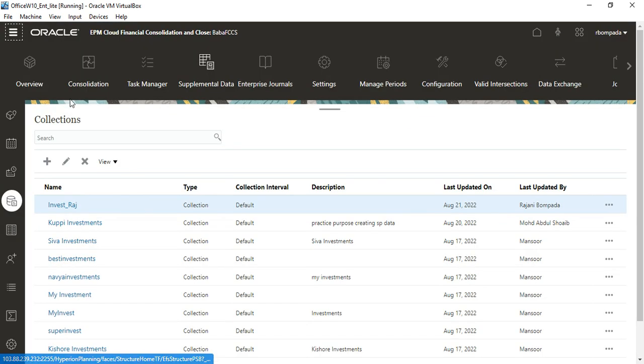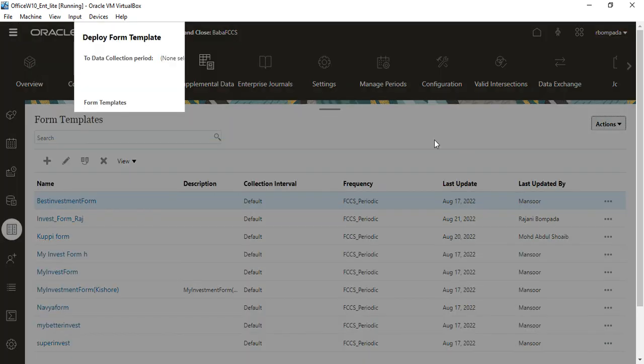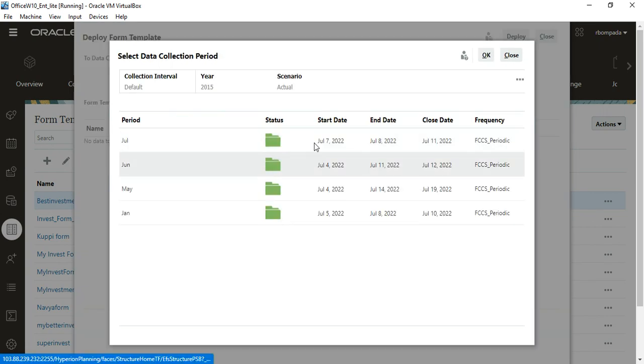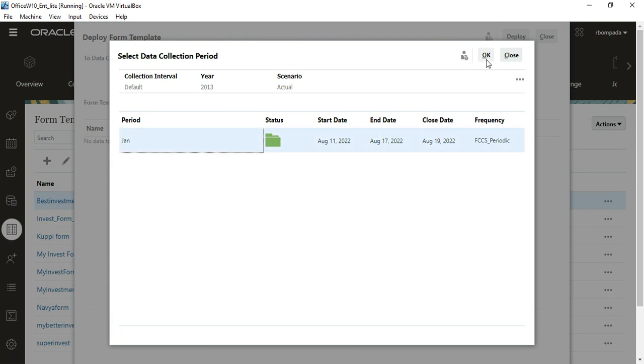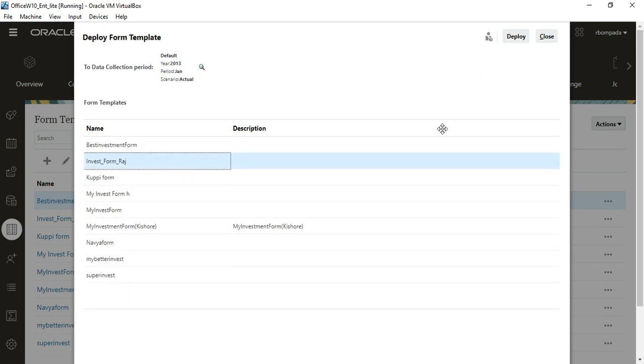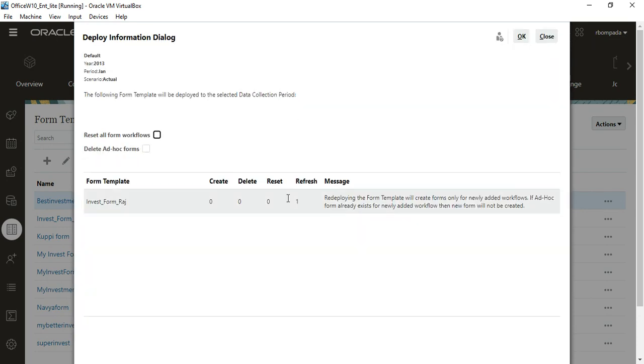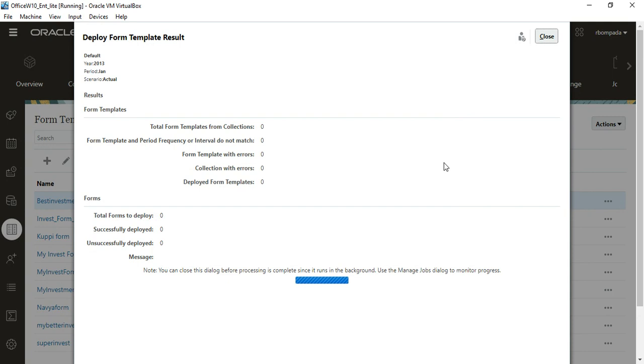Save and close. Now again go to forms and then actions, redeploy. N number of times you can redeploy. Okay, so 13, yes. Click OK. Deploy, reset all, yes. Right now select this and okay, it will override the existing already deployed form. During the first implementation we always do trial and error like this only, right?